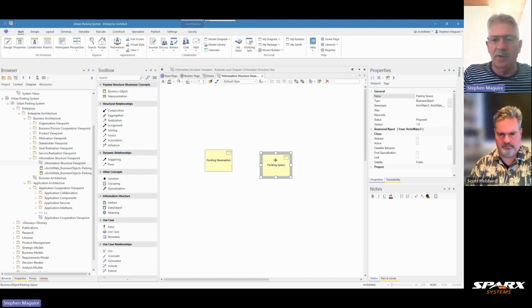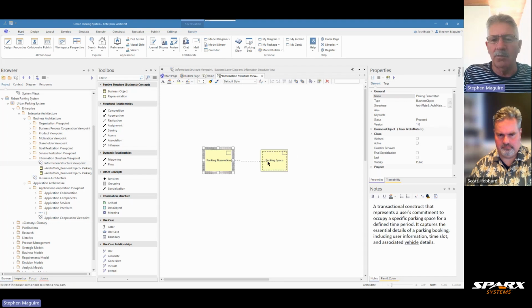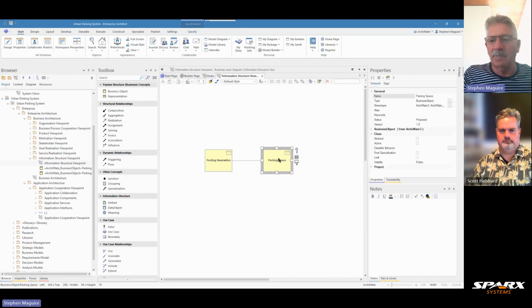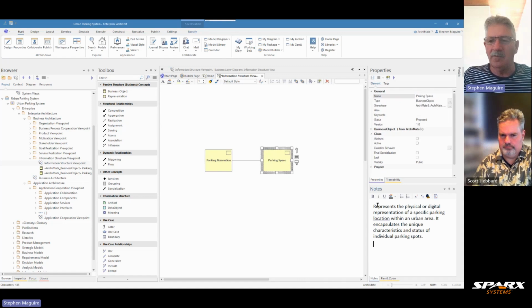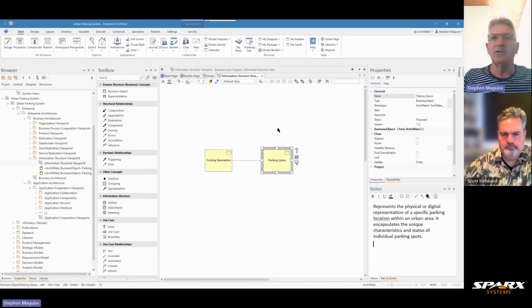And let's use the quick linker, or the alignment tools, to line that up, the quick linker to create a relationship. Let's say that they're associated with each other, and let's put some notes in there for the selected element, which is the parking space. It represents a physical or digital representation of a specific parking location.